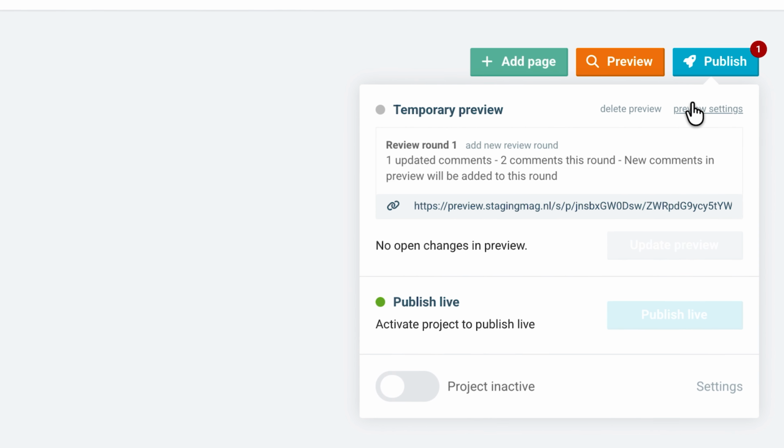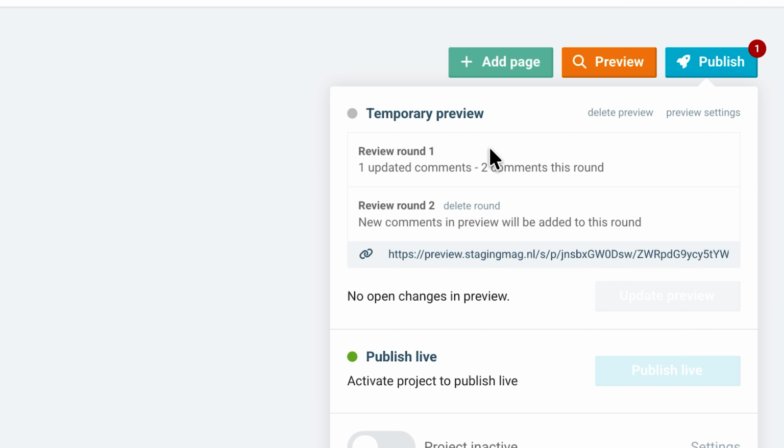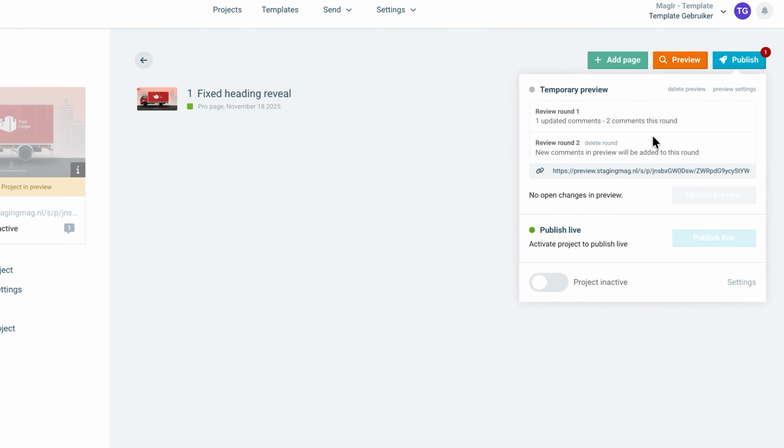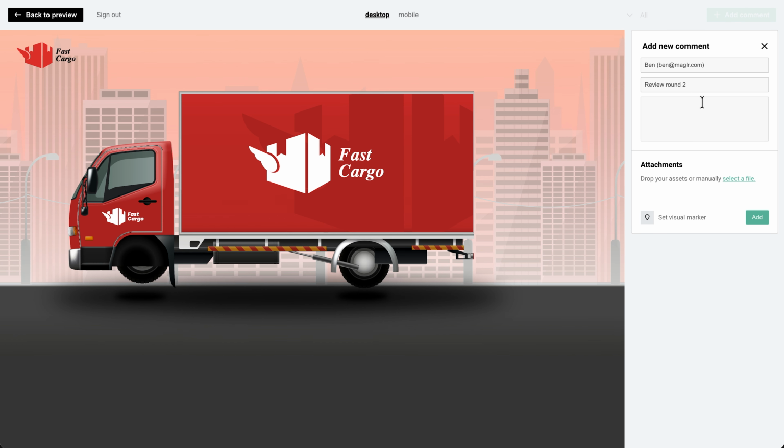To make sure a client or colleague is able to review the changes I made, I can create a new review round. And a review round is a way to keep your comments organized as the design progresses. So the comments I received earlier are automatically linked to review round 1. To create review round 2, simply go to the publishing options and click Add Review Round. Any comments added from now on will be added to this new round.